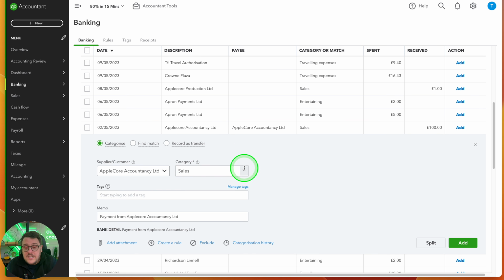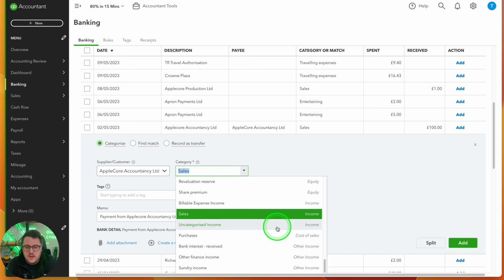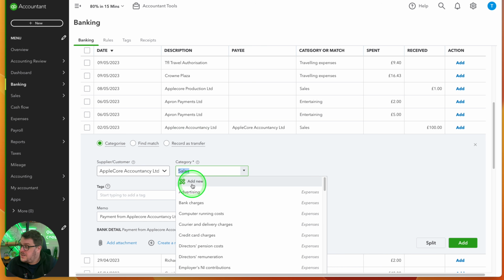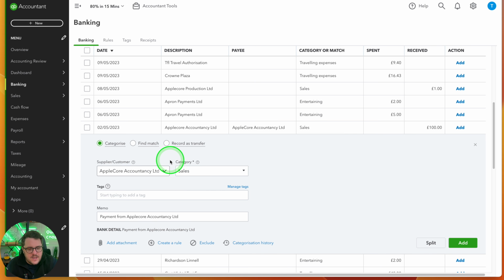I'm happy with that. If I need to change it though, I drop down the arrow here, and I can choose any of the ones already there or use the fancy add new button that we saw when we added the bank account. Sales is happy for me. You don't need to put tags into place.